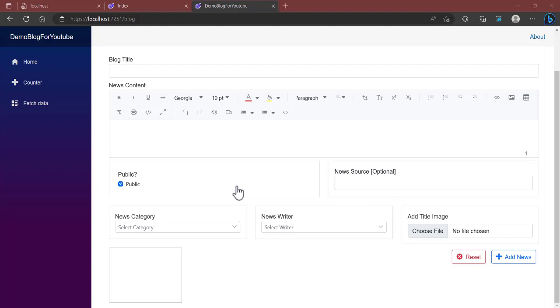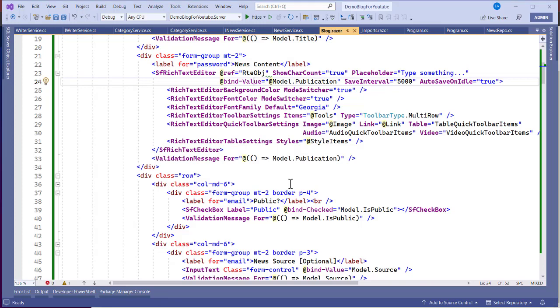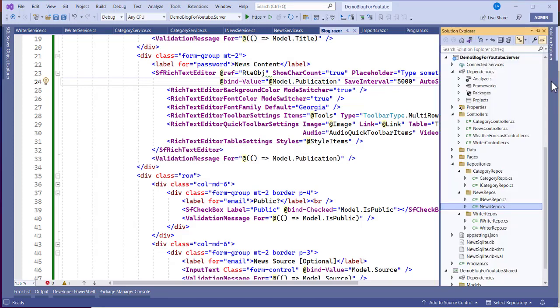In this video we're going to talk about how to display or render the whole, entire list of news in a page. That is the index razor component. Now let's see what we have to do here. First we have to create our repository to get the whole list of news.